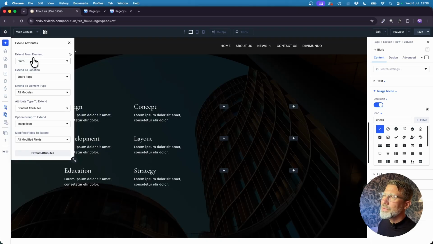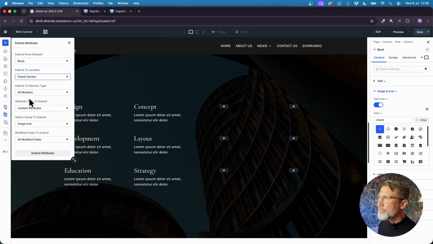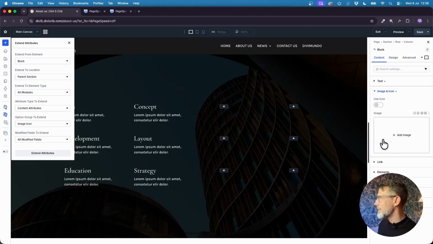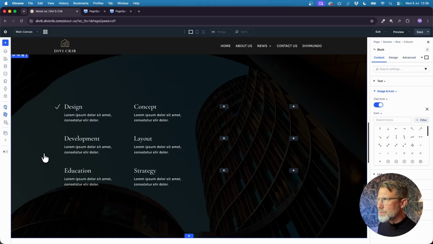And I want to do that from this blurb. Not the entire page, but this section that contains all these blurbs. And the option group, image icon. Not sure if I'm in the right place now, because that could be this one. But let's try it. And I want to extend it to the icon field. Extend attributes. No, didn't work.